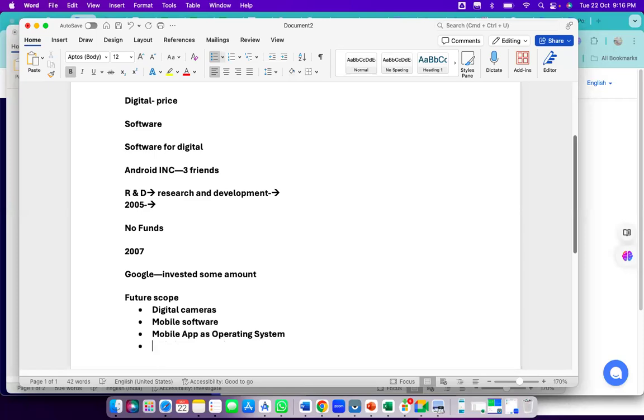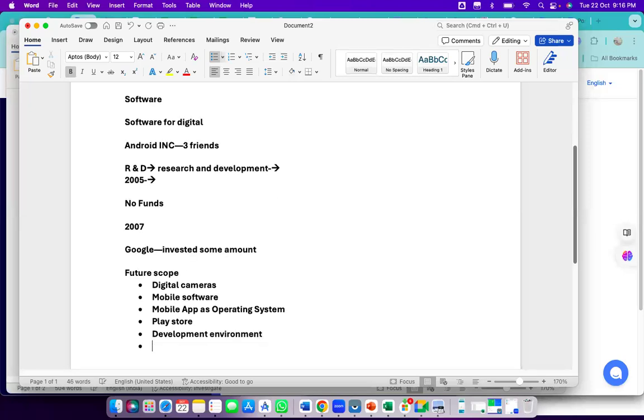Then after that, they would release a store, that is the Play Store, where users can install apps. Then after that, the development environment. So these are all their feature plans.